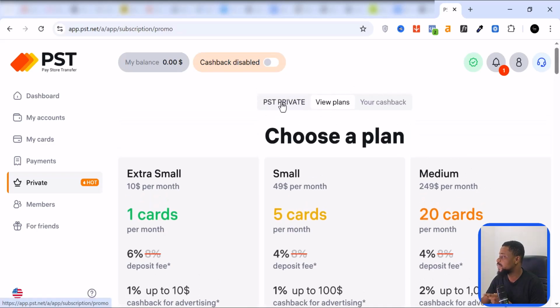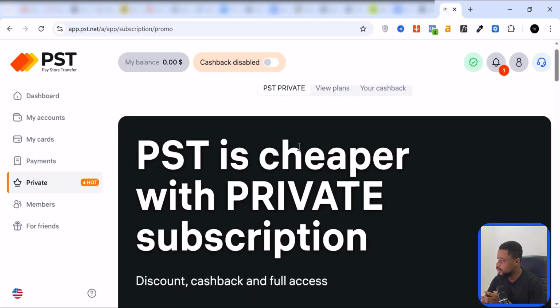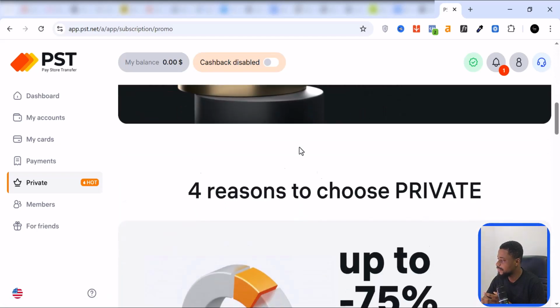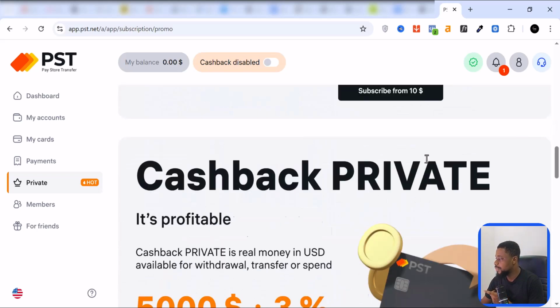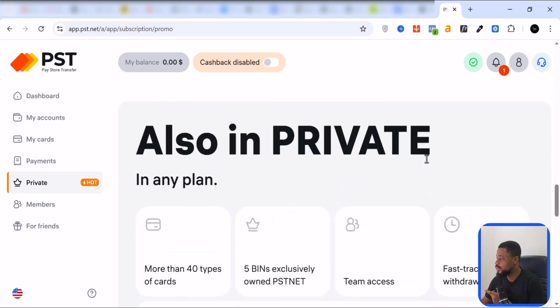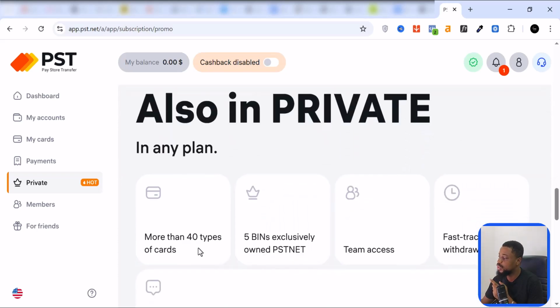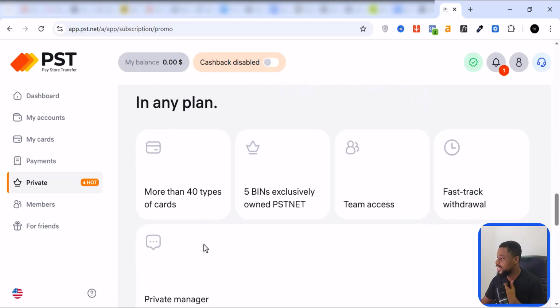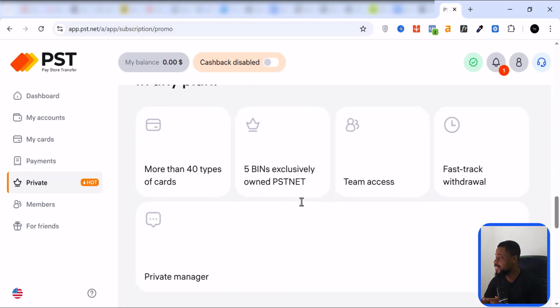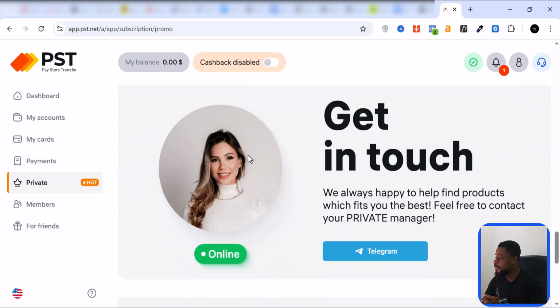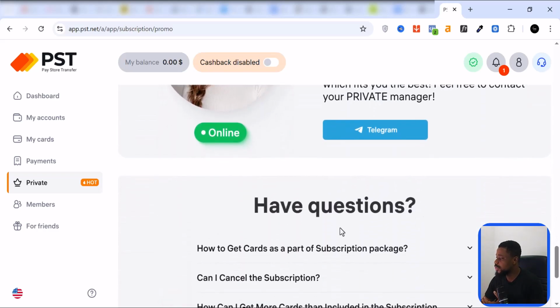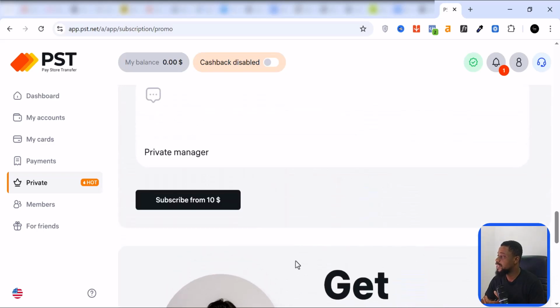So they have the PST Private here, which gives you even more features, or better features for the money, where you get up to 75% on top up and other things that you can do. You have more than 40 types of card. They have 5 bank international numbers that are exclusively owned by PST, and you have fast track withdrawal. You also get a private manager if you have any issues, so you can talk to them. If you have any questions, you have it right here.